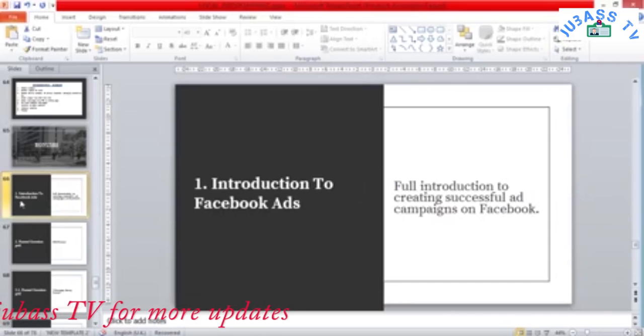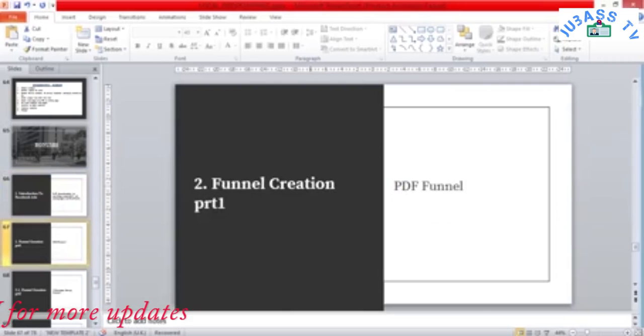And when I come back to it, we'll go into funnel creation, and we'll be talking about PDF funnels. Now the PDF funnels can either be done on WhatsApp or chatbots.